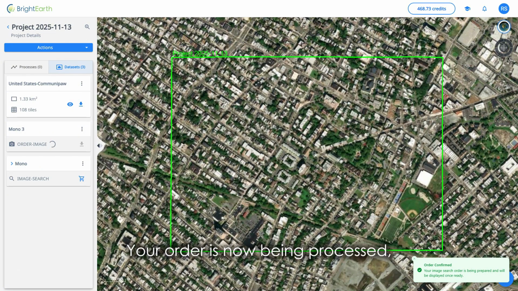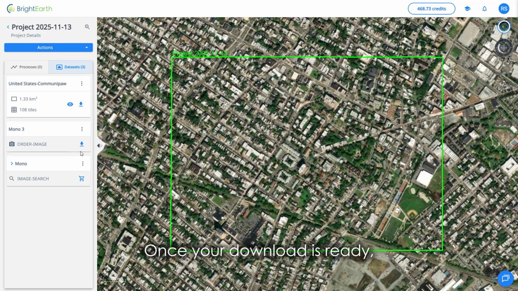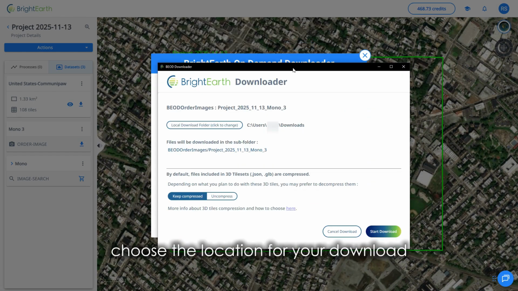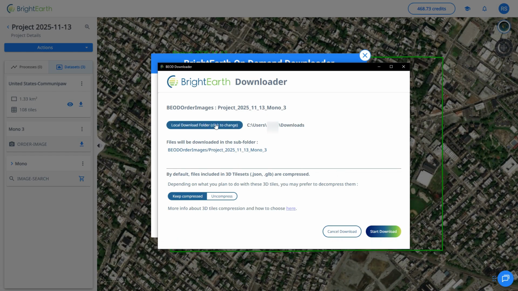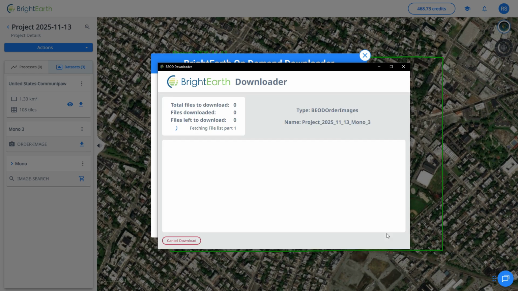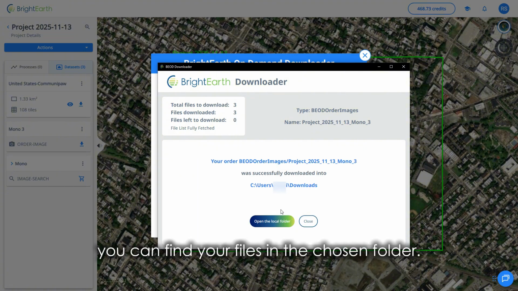Your order is now being processed, which may take a few minutes. Once your download is ready, click on the Download button. A window will then open. Next, click on Download Results. Choose the location for your download. Then click on Start Download. Once your download is complete, you can find your files in the chosen folder.